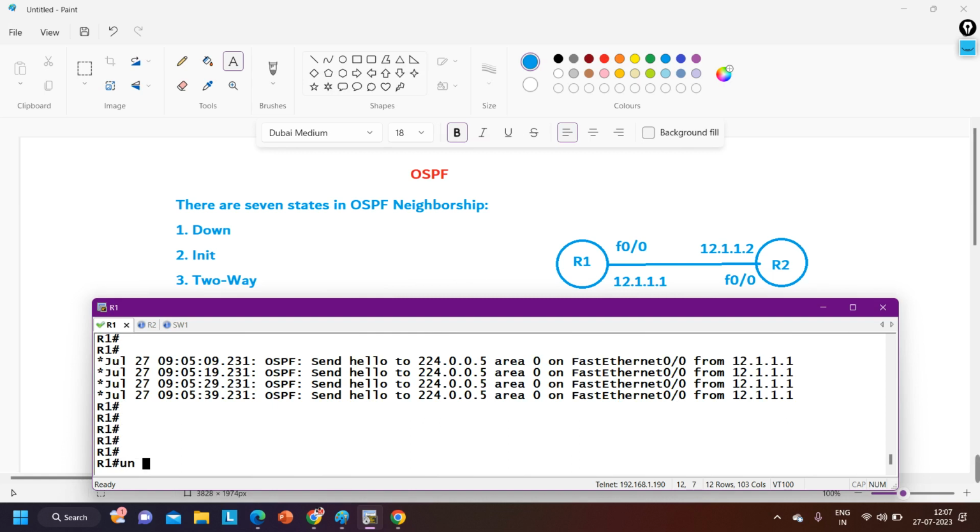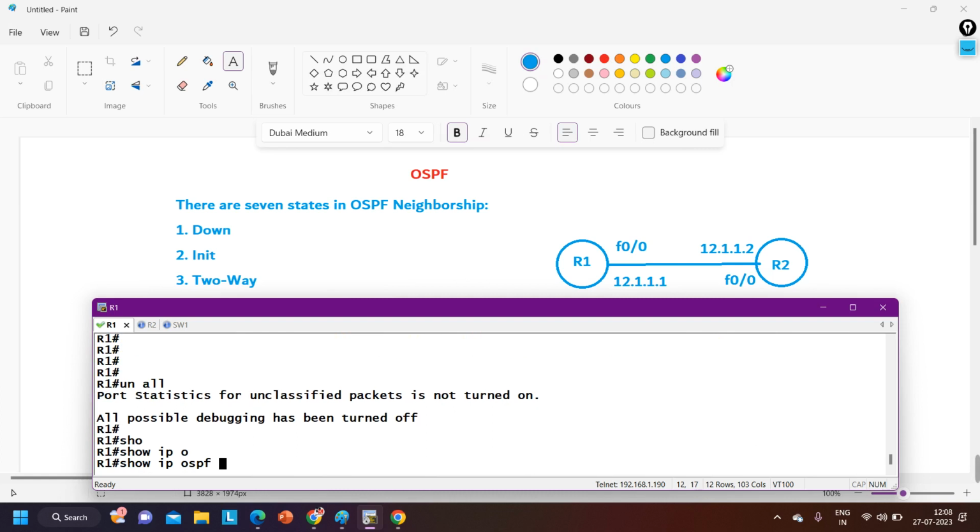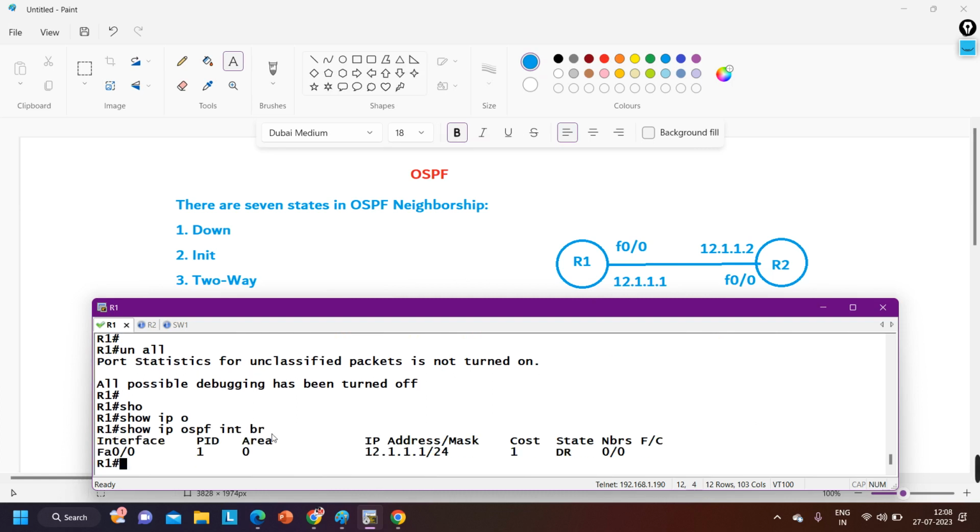So I am going to use undebug all to disable the debugging, and show ip ospf interface brief. This command we already discussed. Now you can see the state is DR.